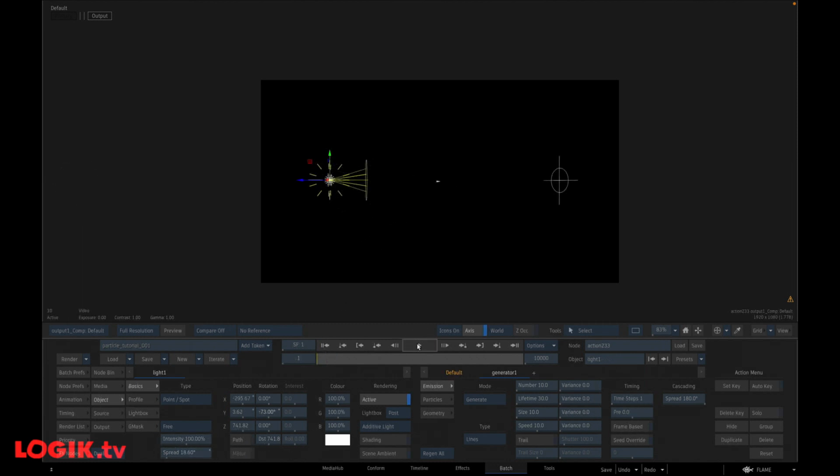The particles generated here are lines. To see some of the effect of the parameters, I'm going to turn them into square particles. The number tells us how many particles are being generated in each frame. So I'll keep it at 10 and add a variance of 5. So there will be between 5 and 15 particles generated per frame.